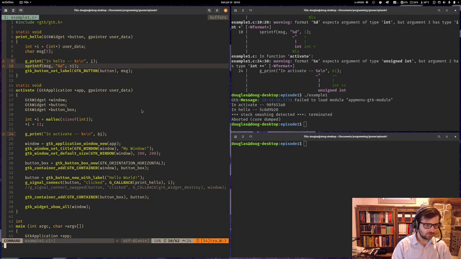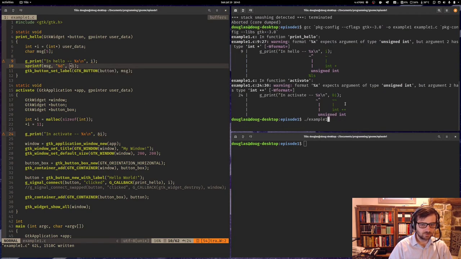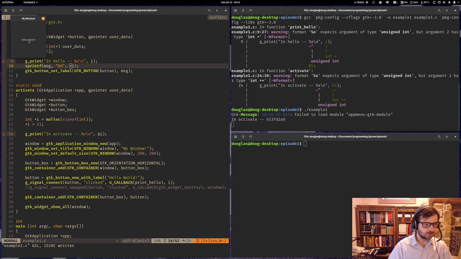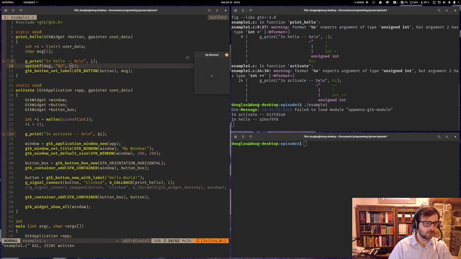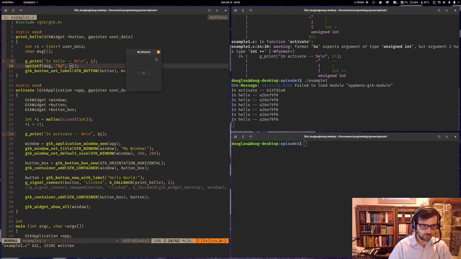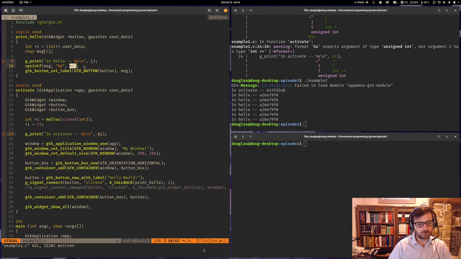Well, I guess that's still probably going to be the same problem. No, wait, hold up. Okay. So that works. You get 11. So the issue there was I wasn't dereferencing the pointer. I'm not sure why dereferencing the pointer makes me suddenly allowed to access that memory, but okay.